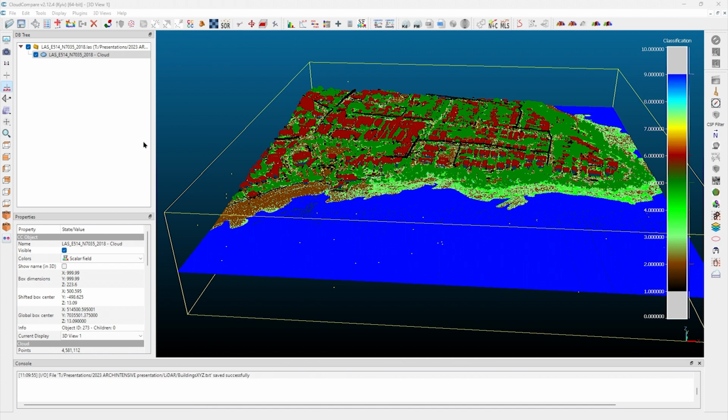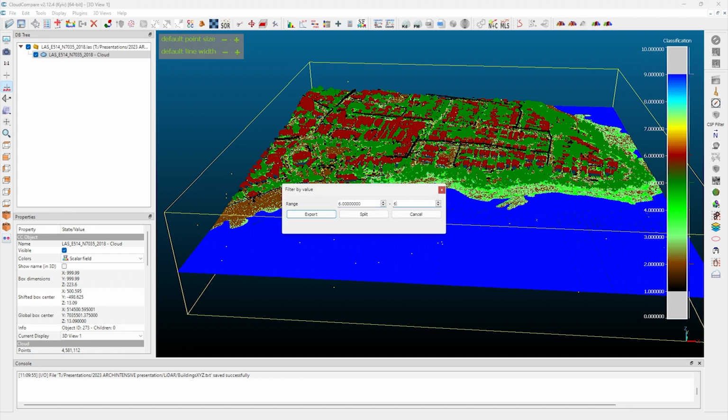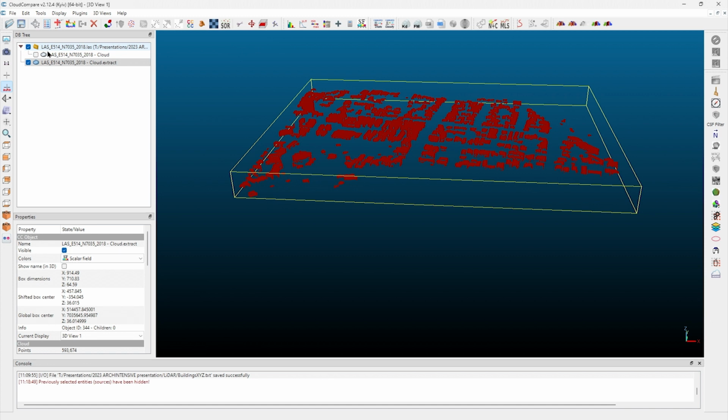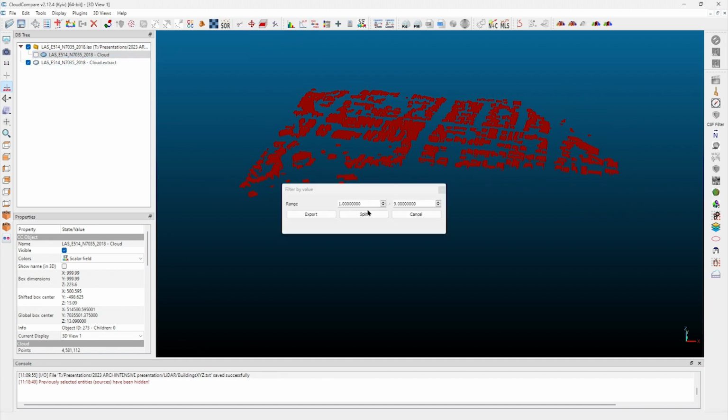Right, let's extract the buildings. The buildings are class 6. And the other thing we're going to extract from here are the key points. They're number 8. Okay, there's the key points.